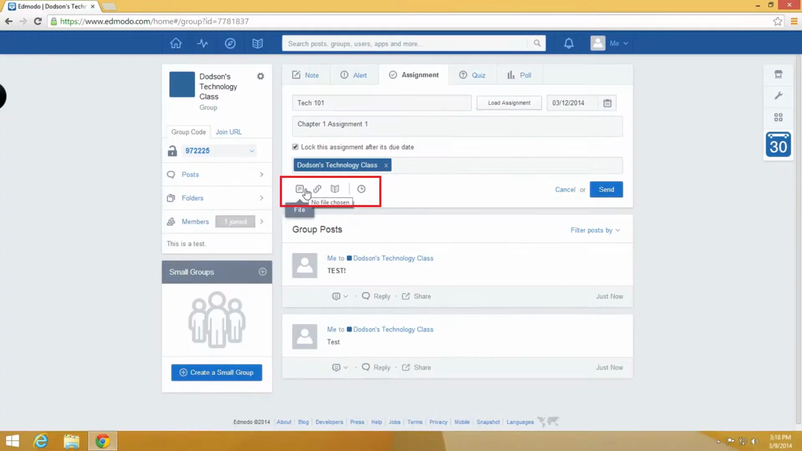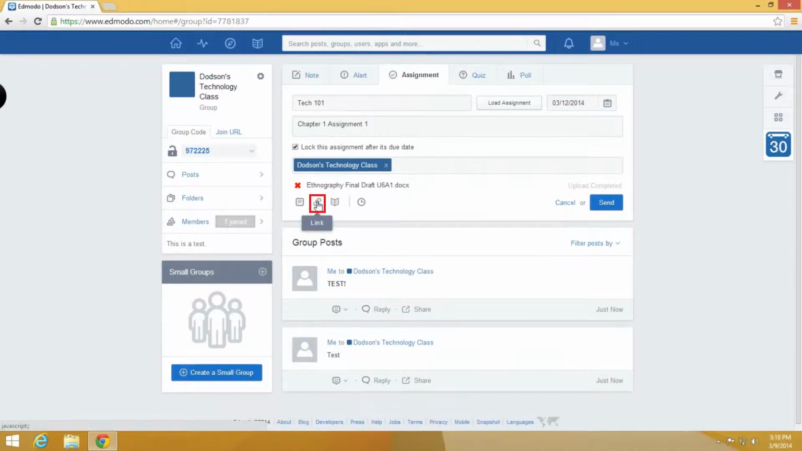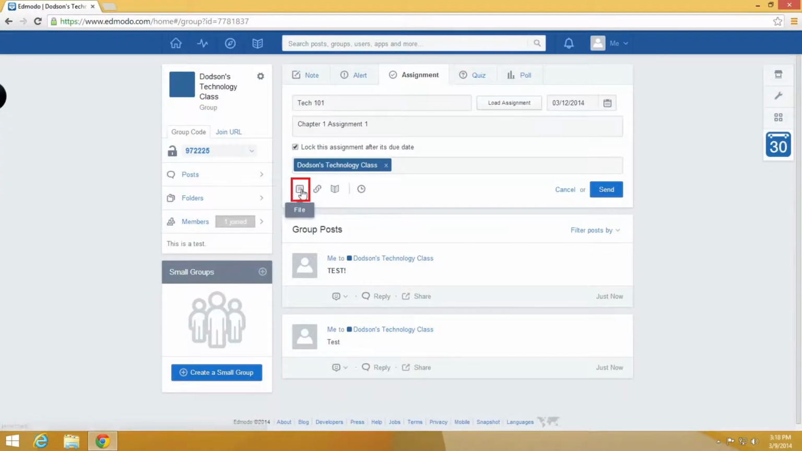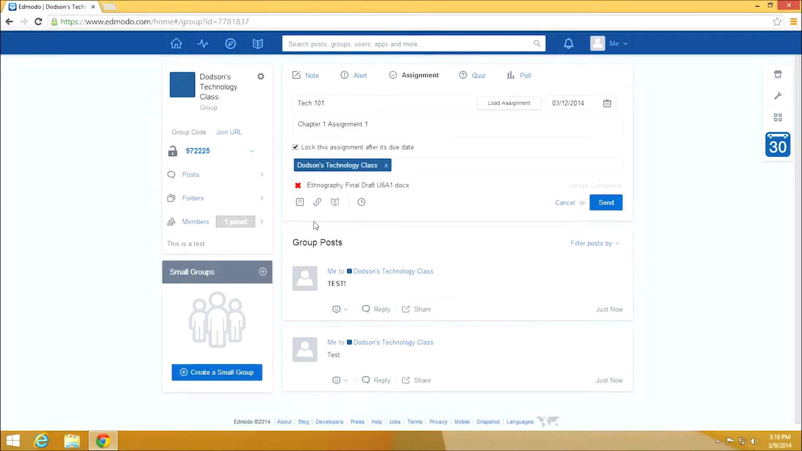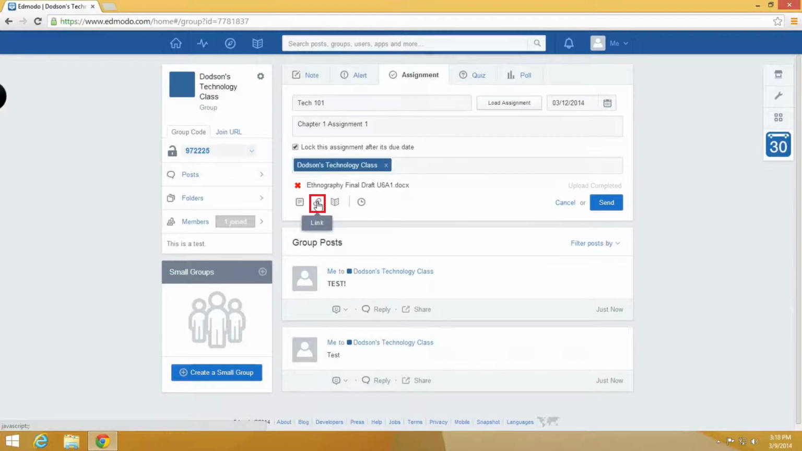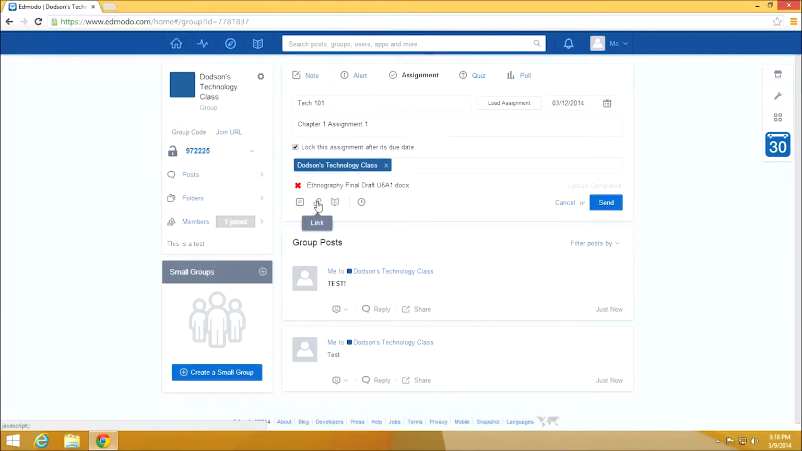There are several options when it comes to uploading an assignment. You can use something from your computer, you can use a link, or you can use something from your library. To upload something from your computer, click on Upload File, then browse to the file you wish to use and hit Open. To use a link, click on the Link button and type in a link.